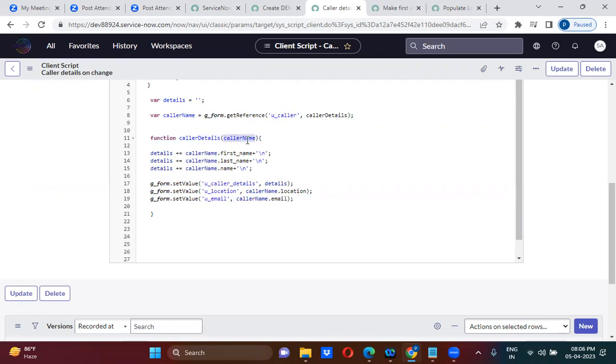So using this get reference, I'm getting the first name, last name, full name. I'm concatenating them here. After concatenating them, I'm populating the caller details field. And location, I'm directly passing here. Caller email, I'm passing here.